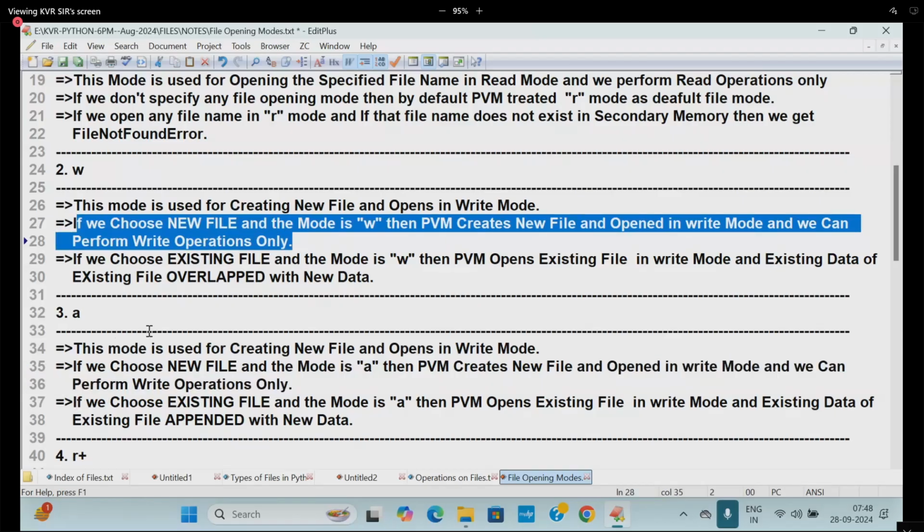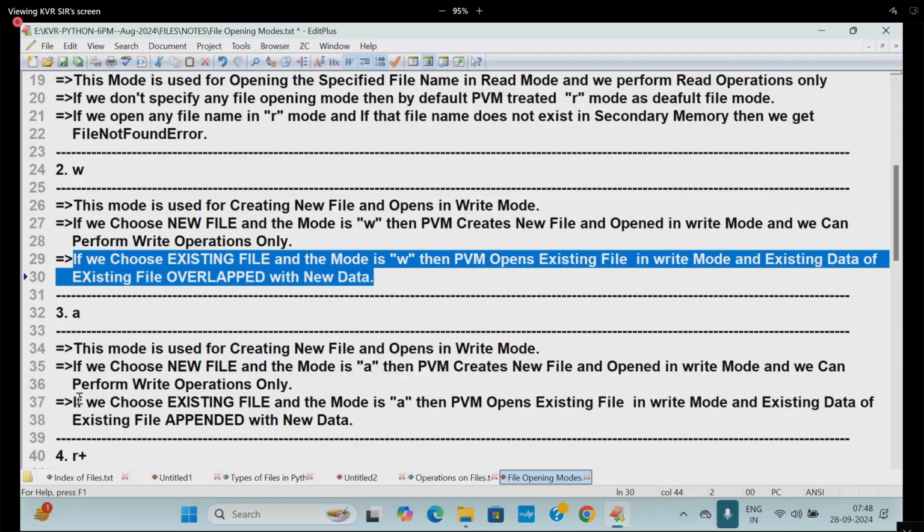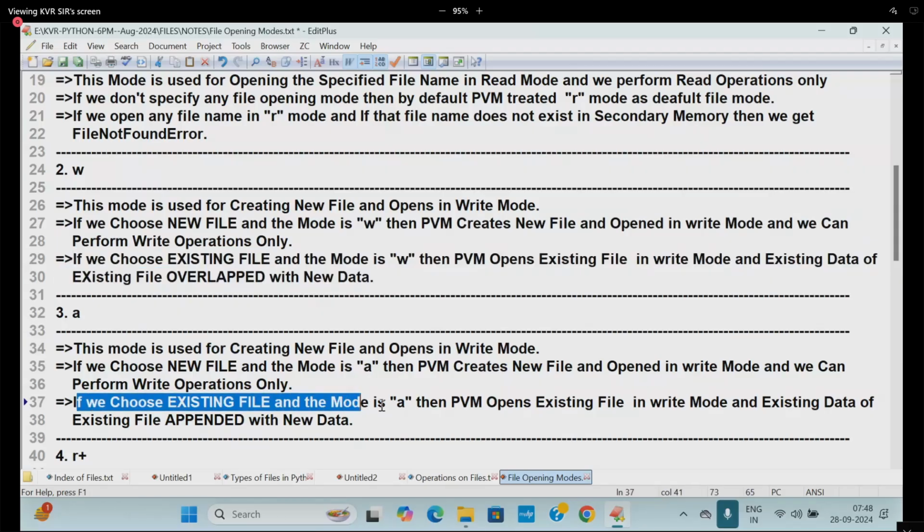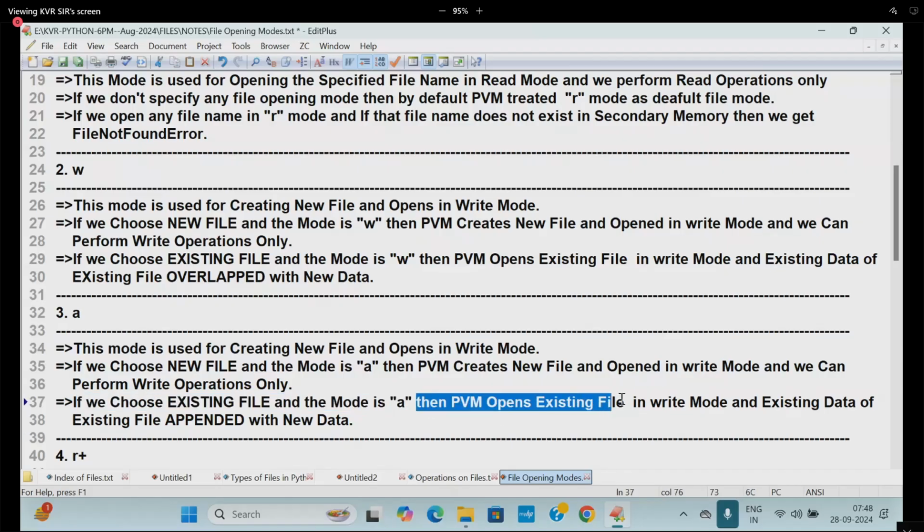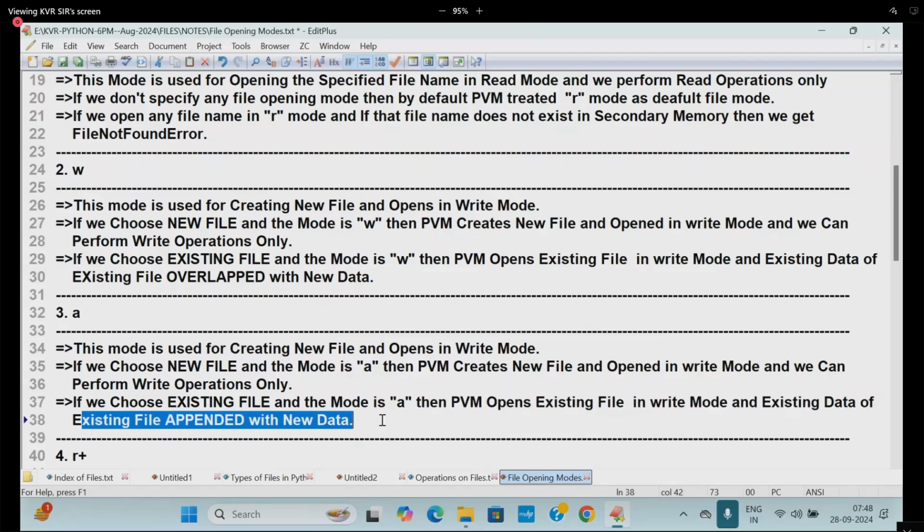Now the difference is coming at this moment. If we choose an existing file and the mode is A, then PVM opens the existing file in write mode and the existing data of the file is appended with new data. Here appended, there overlapped, here appended. Did you understand the difference?